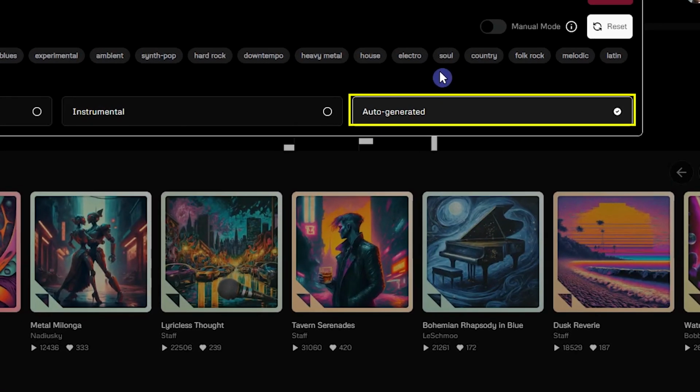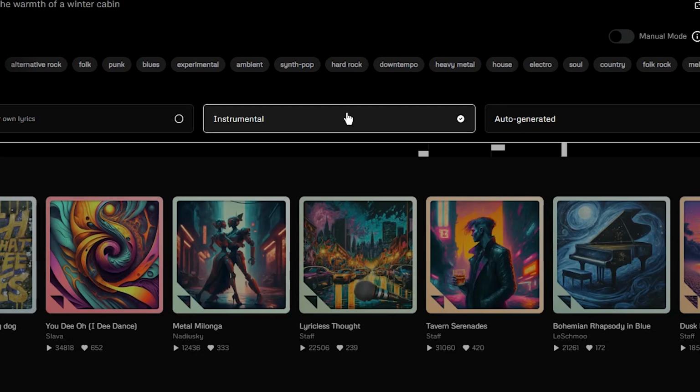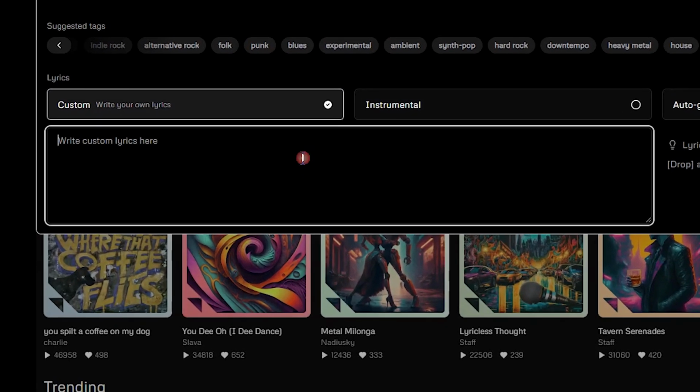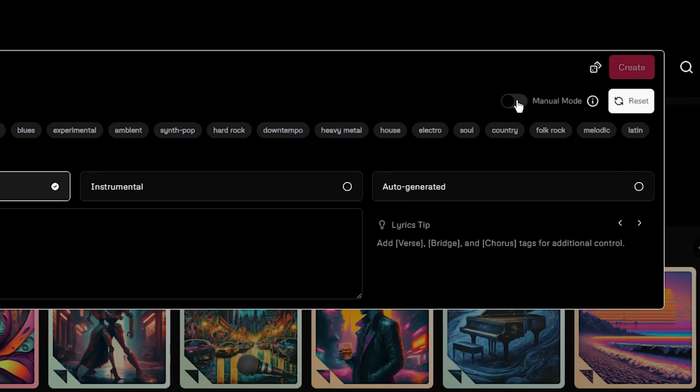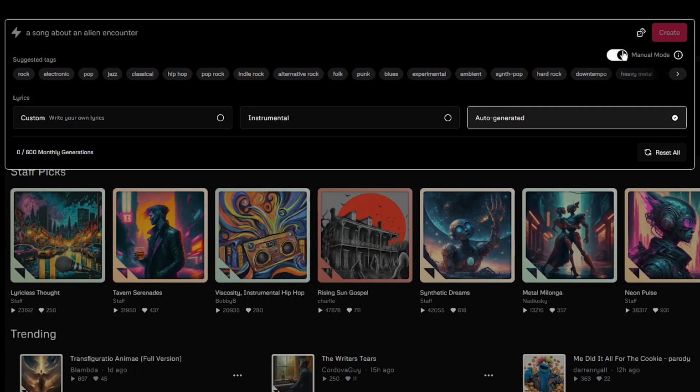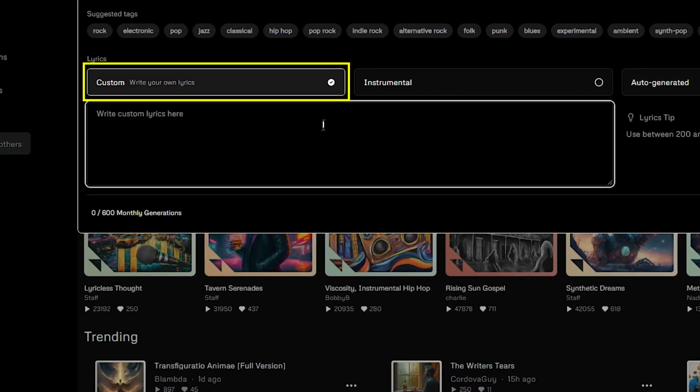Auto-generated is the default, and when you use it, Udio will automatically select the appropriate lyrics for your prompt. When you select instrumental, you don't get any vocal in the resulting music. When you select custom, you'll need to add your own lyrics and create the music based on it. You can use ChatGPT or other chatbots to create lyrics based on the tips that you see here. When manual mode is off, AI will enhance the prompt. So, when you want more control over what goes into the model, or not happy with how Udio rewrites your prompt, use manual mode. When you use manual mode, only tags are allowed and you can't use freeform text. It is recommended to use custom lyrics with manual mode.